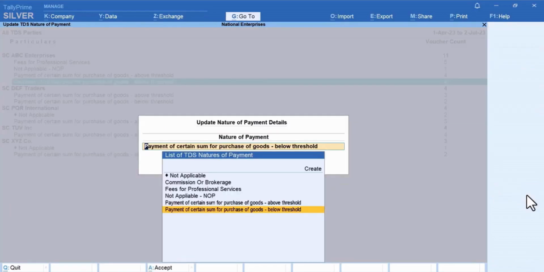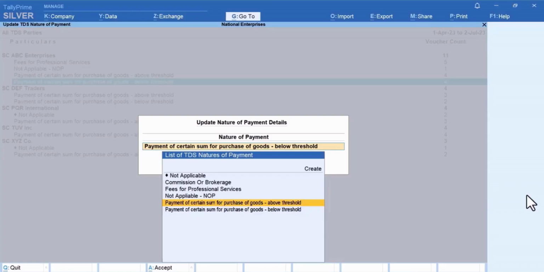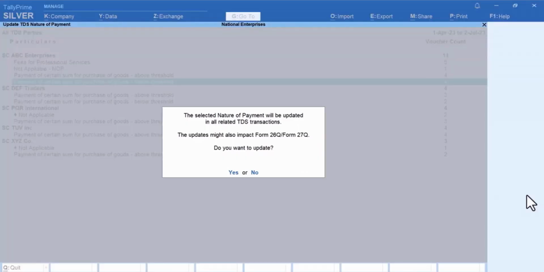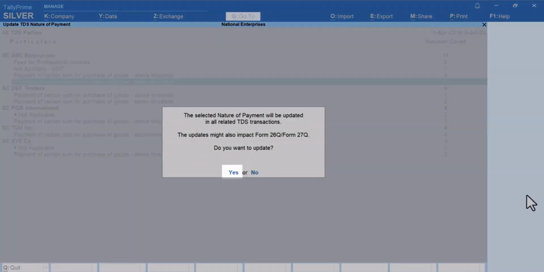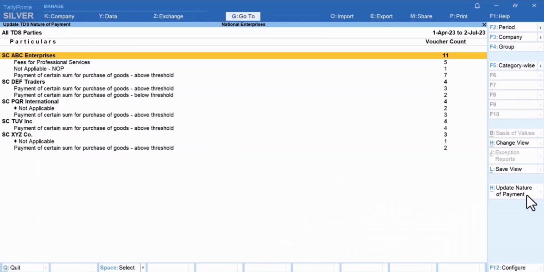Select the nature of payment configured to calculate tax on value above the threshold limit. You will get a query message stating that the selected nature of payment will be updated in all related TDS transactions and it will impact your Form 26Q. You can check the impact on Form 26Q after updating the nature of payment. Press Y or click Yes to update the nature of payment. The nature of payment will be updated.